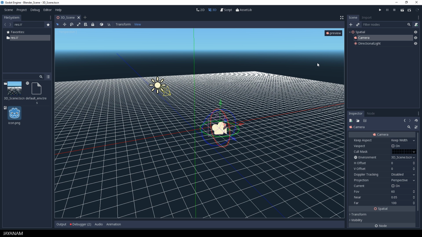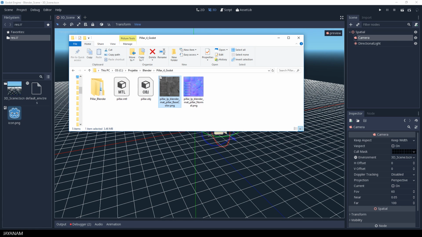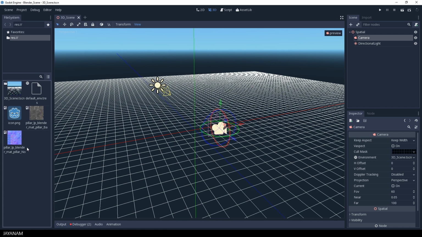I created a stone pillar model with Blender, exported it as OBJ, and also the textures, a diffuse and a normal map. So let's start with the textures and drag them right into the Godot resources. Ready, and now the same for the OBJ file.